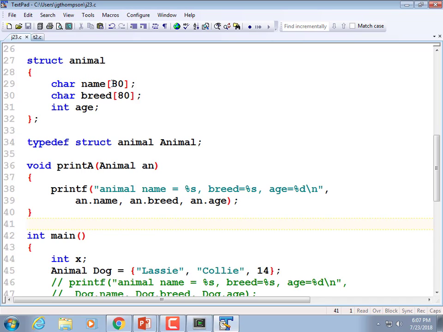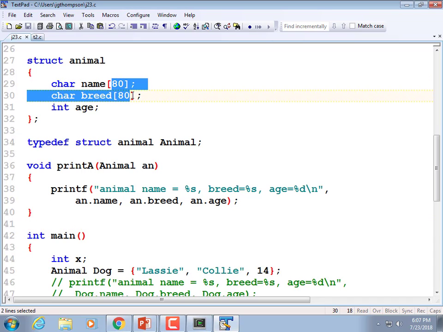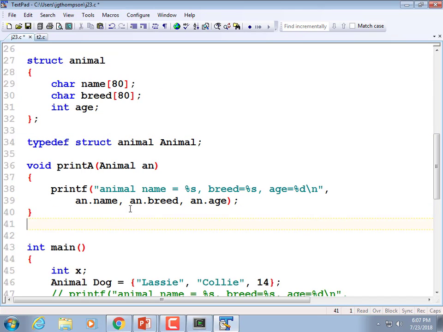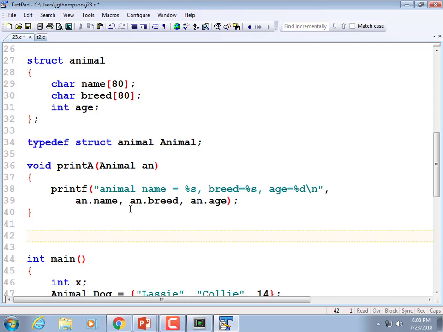It's a small structure, but it's 160 plus an int, which is another 4. It's 164 bytes long to pass this around like this. But if we define it as a pointer, we are only passing 8 bytes in rather than 164. So: void print AP, animal by pointer. Struct animal star PAN, pointer to animal.